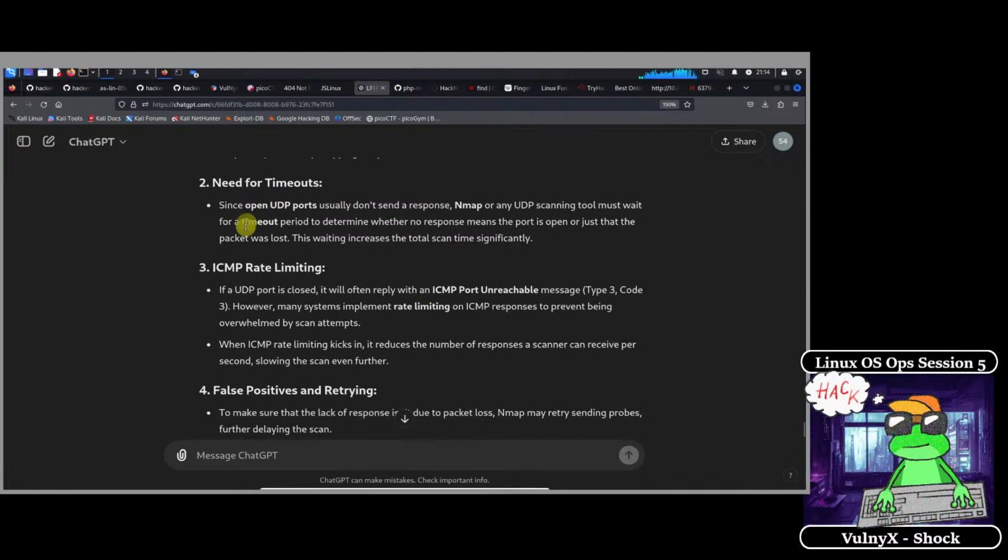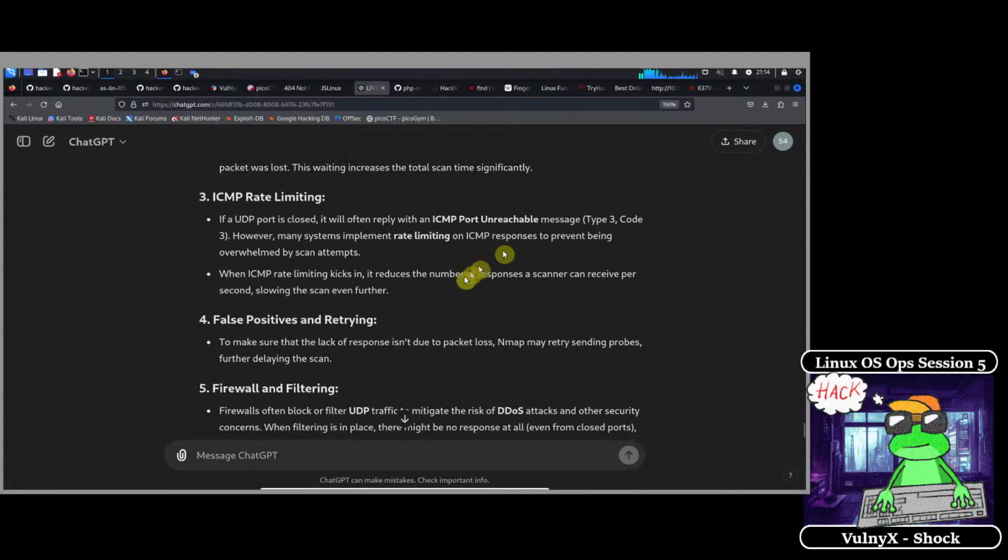Need for timeouts. Since open UDP ports usually don't send a response, Nmap or any UDP scanning tool must wait for a timeout period to determine whether no response means the port is open or just that the packet was lost. This waiting increases the total scan time significantly.